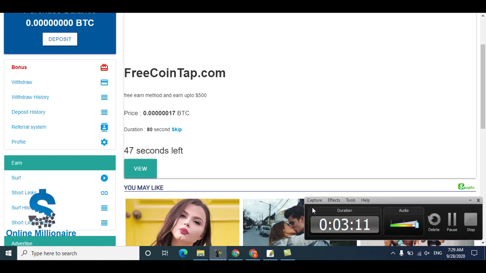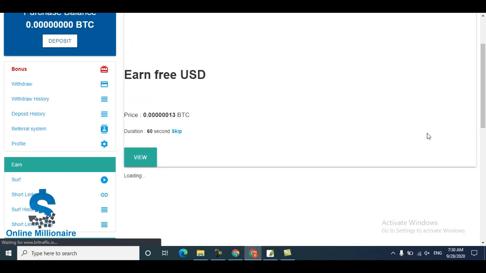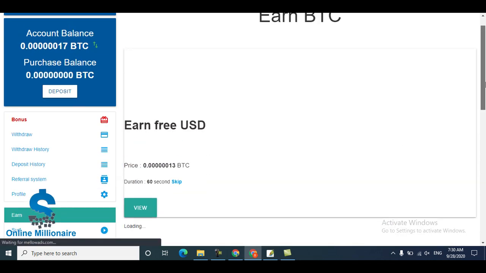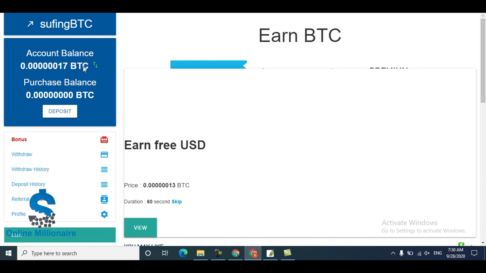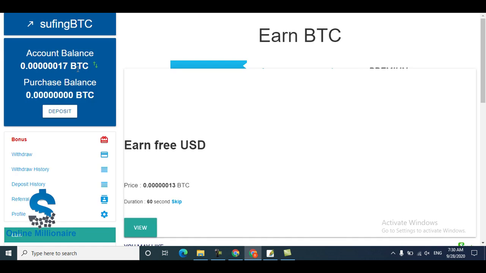Okay, I pause the video. After 50 seconds I come back. Okay guys, the seconds end and the page reloads automatically and shows me another advertisement, and this is the balance. They instantly paid me in my account. Okay, this is the balance that I have in my account. You can watch another one too.